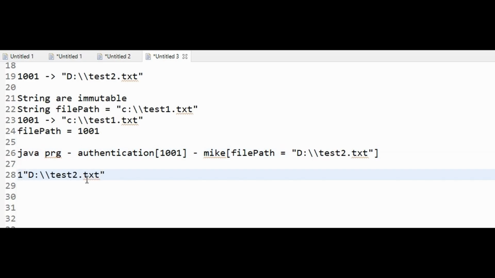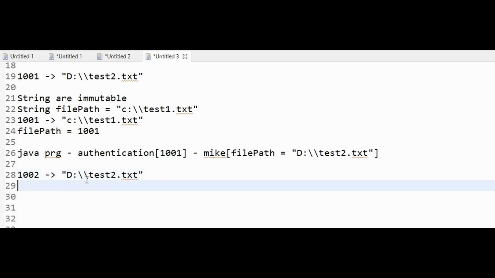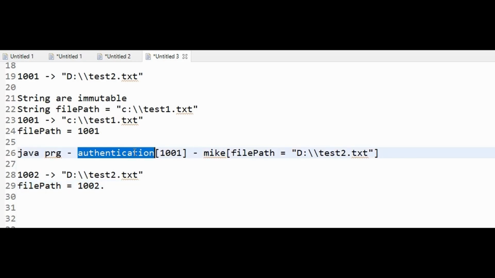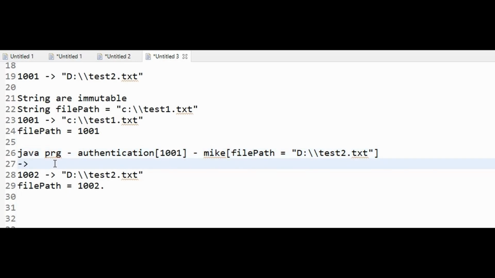a new memory location will be created and the address will be 1002. Now this file path will be mapped to the new memory address. But the authentication is dealing with the old memory address, and the authentication will pass this memory address to the OS call. So the OS call will also receive the old memory address. In the old memory address, we have C test1.txt. So it will invoke the file and display it in the monitor.